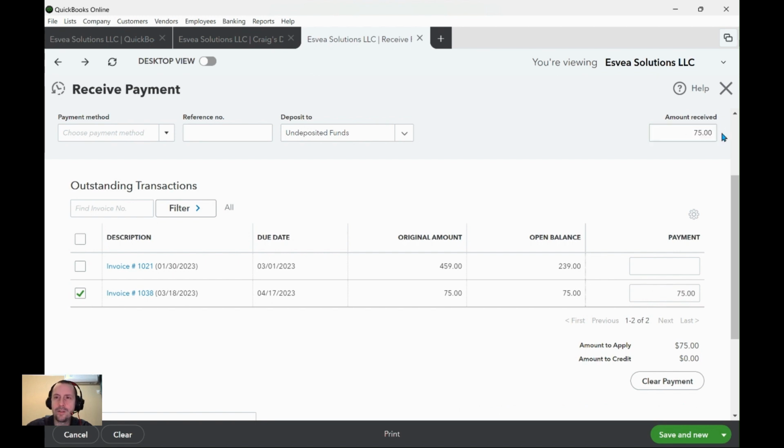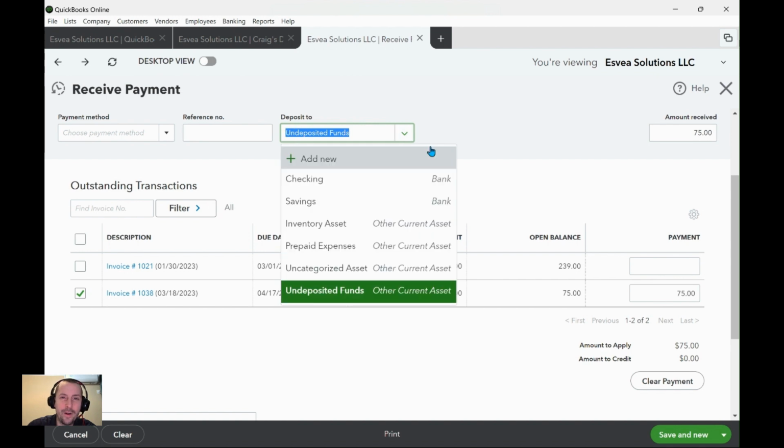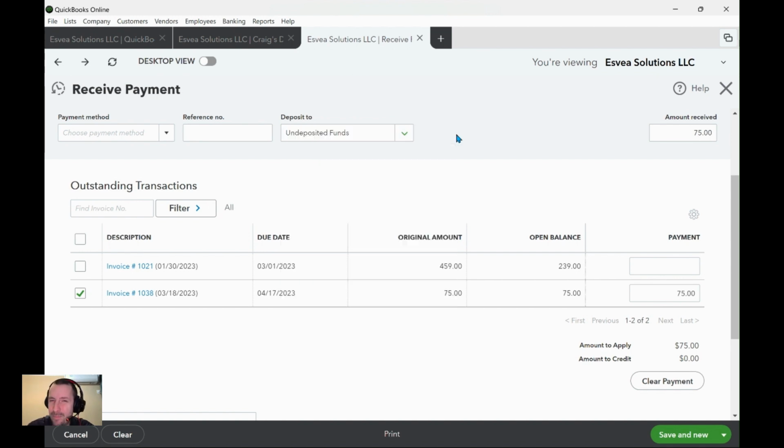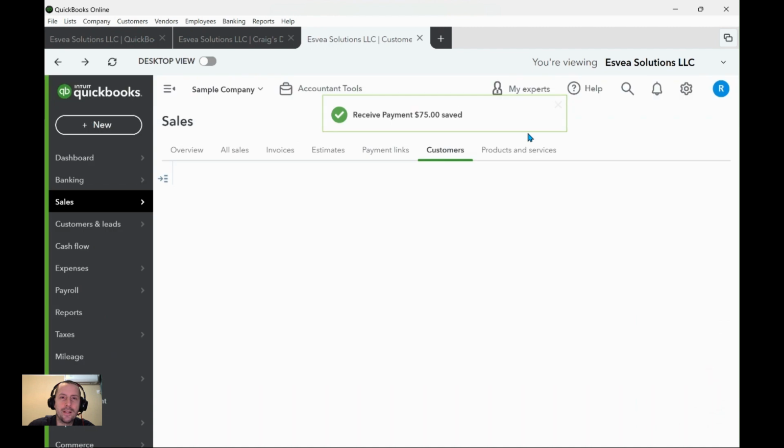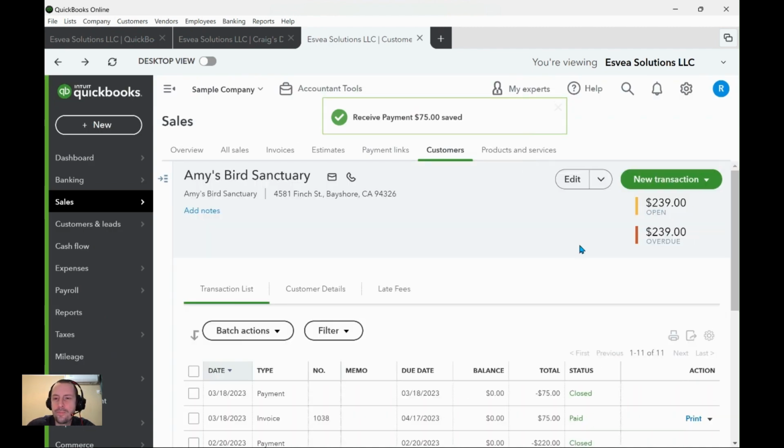So amount received, $75. They gave me $75. It's going to undeposited funds because I have not deposited the money in the bank account yet. And then you're going to put $75 because this is the invoice that you are taking from. Okay. All right, so we're going to do save and close. You could do save and send as well if you want to, but do save and close. We're not sending it to anyone, so we're going to do save and close.